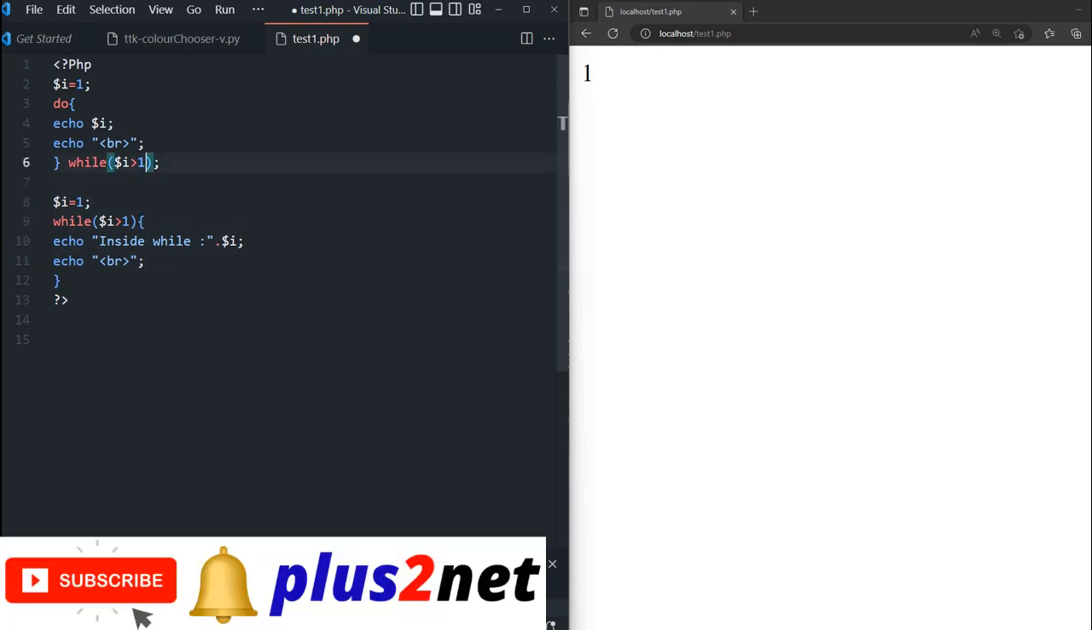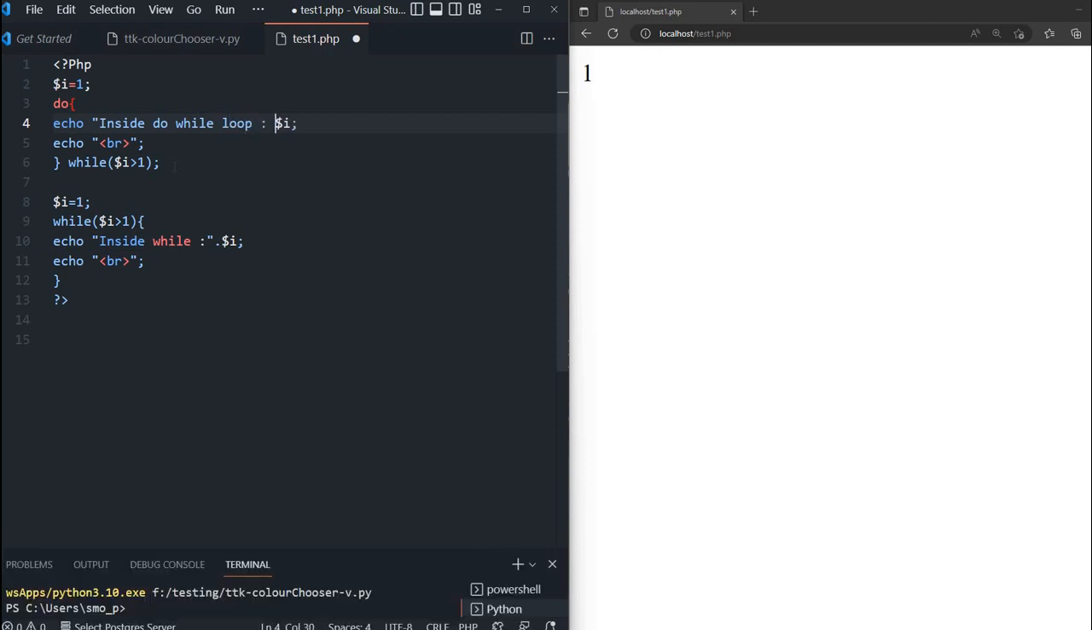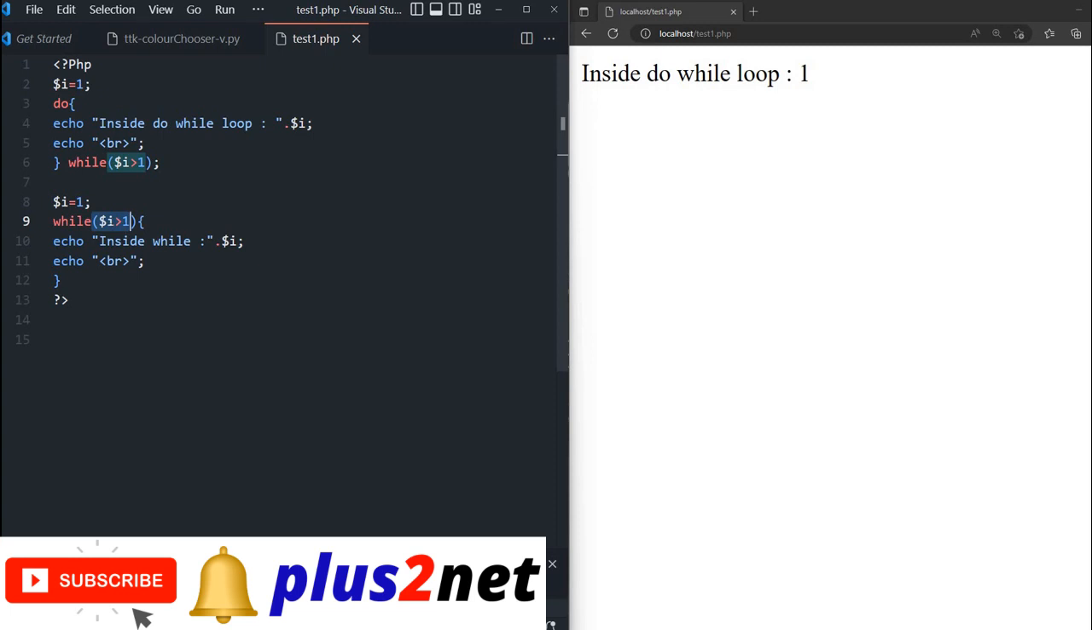Now the same thing I will do here. I will say inside do while loop. I am adding this too. I am saving this, refreshing, and we see inside the do while loop. This one only is printed. The other is not printed because it checks the condition first. Though initially I kept both variable values as 1, in this case the condition is checked first, then this line is not executed because the condition is false.